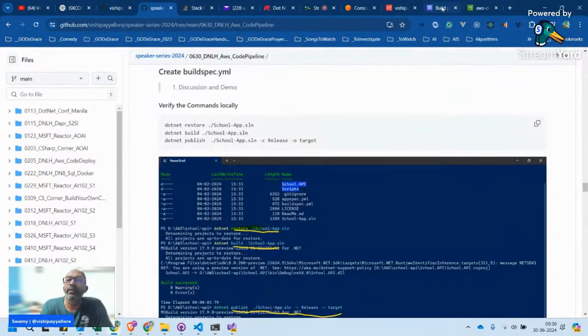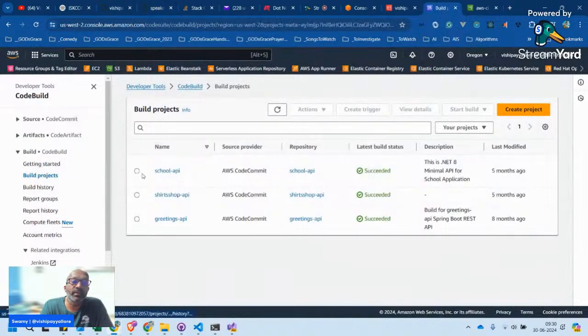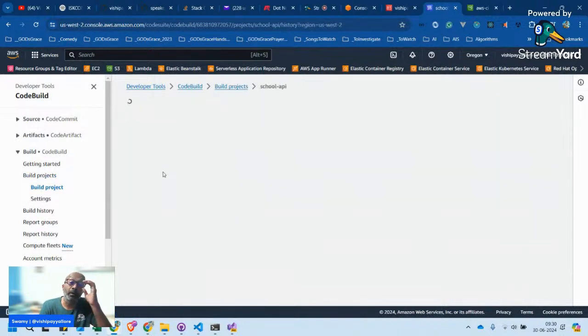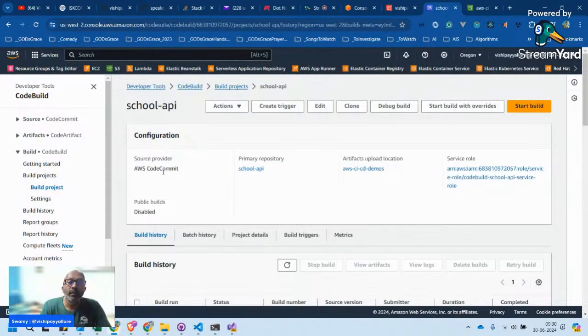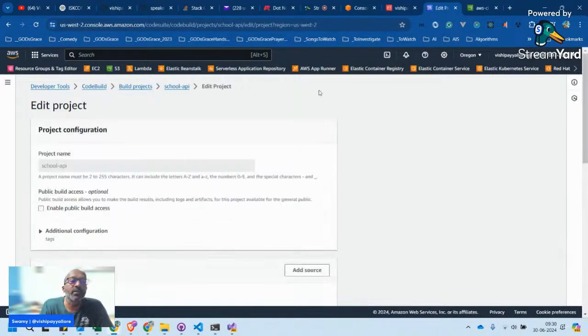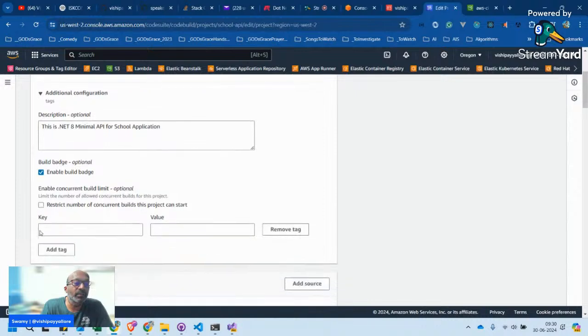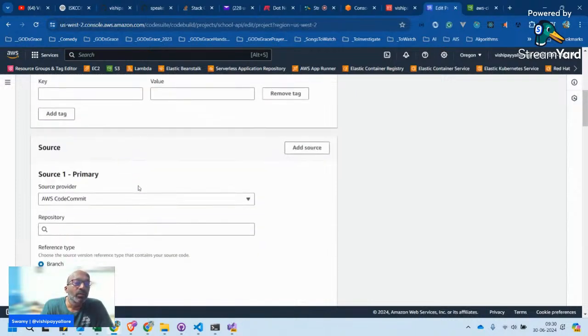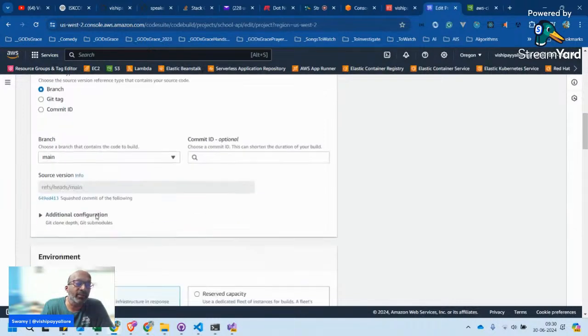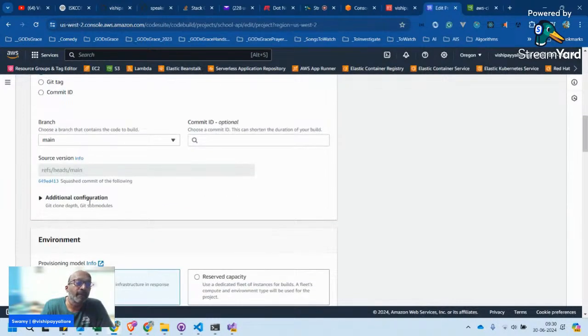Now, let me keep it there, and I'll come back to the build projects and see the existing one. We can click on this, or we can click on view. We can see all the things. I'll click on edit, and I will not make any changes, but at least we can see this in the additional configuration. I just enabled the build batch also, and this is coming from CodeCommit, the reference is branch, and it needs to build the main branch.